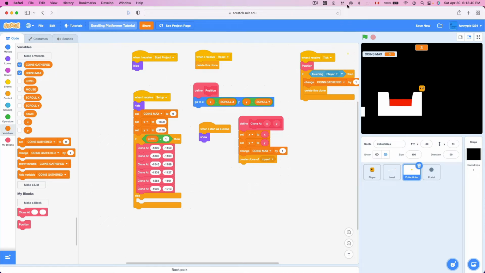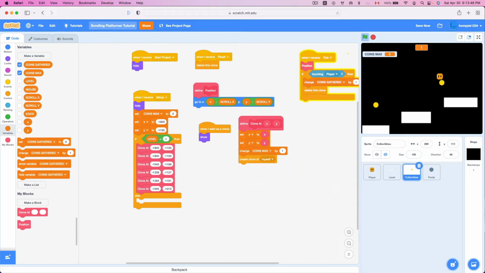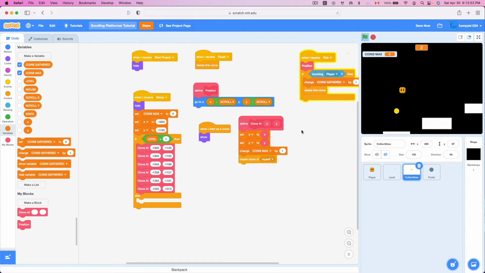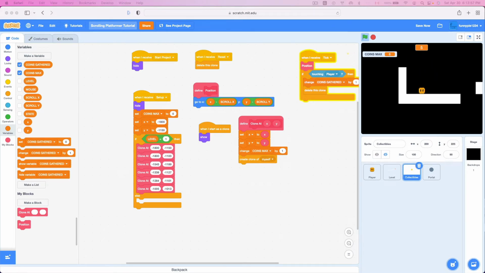Let's see. If we show the coins max variable, as you can see, we have 6. So we should have 6 coins, right? 1, 2, 3, 4. Yes, we have 6 coins on the level, and they are all collectible. Great. So now we have a way of distinguishing if we have all the coins.